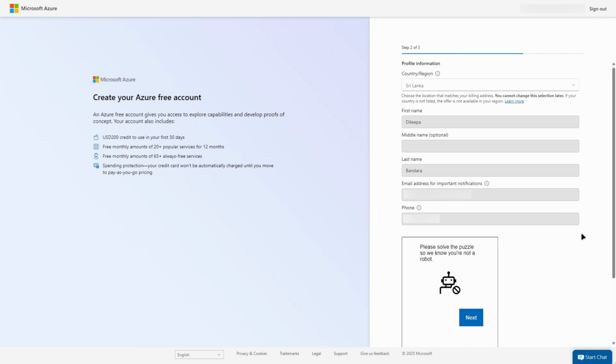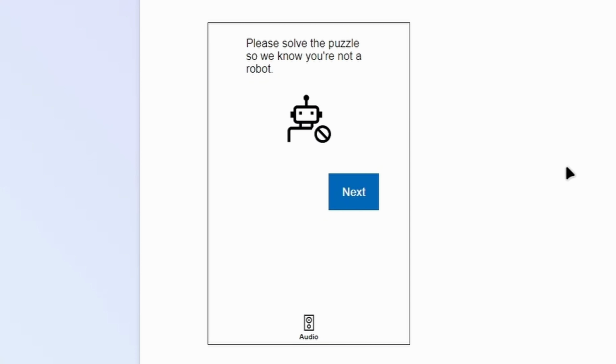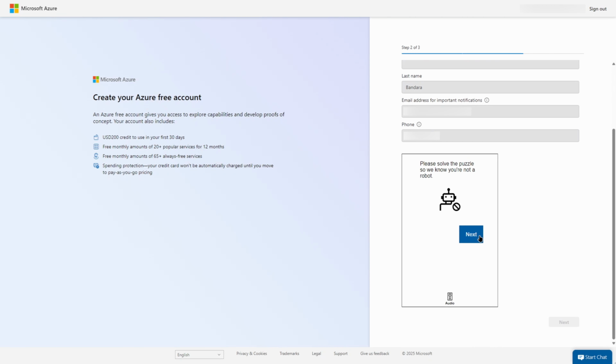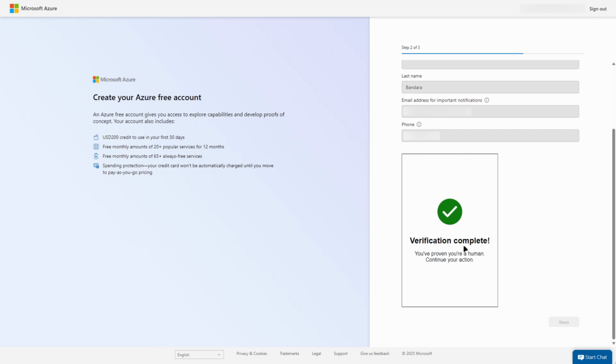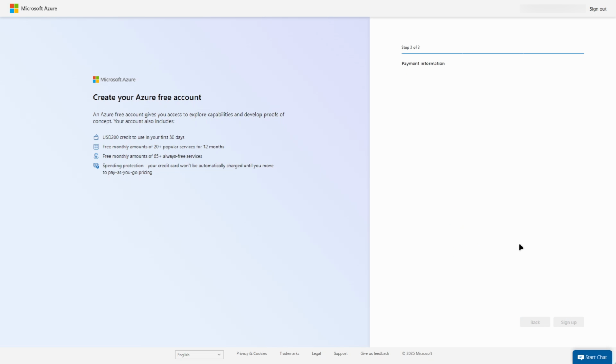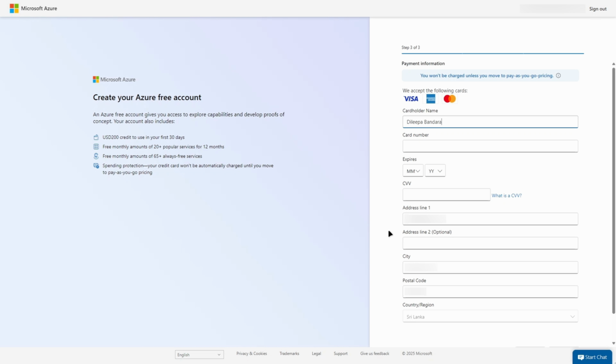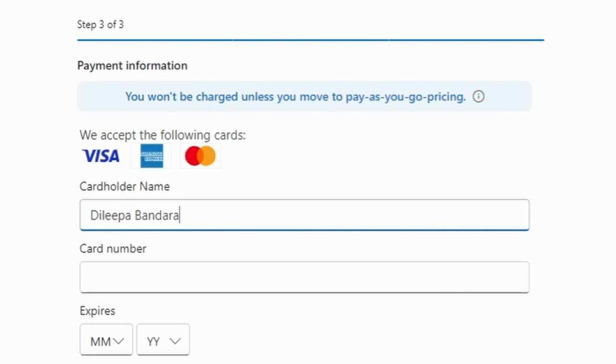And now it's time to solve a small puzzle to prove that we are not robots. I'm going to click this next button, and there is a small thing that we need to solve, and good to go. Let's press this submit button, and okay, now verification is complete. Now we can securely press the next button. Alright, it will take some time, and open the third step where we need to include the payment information.